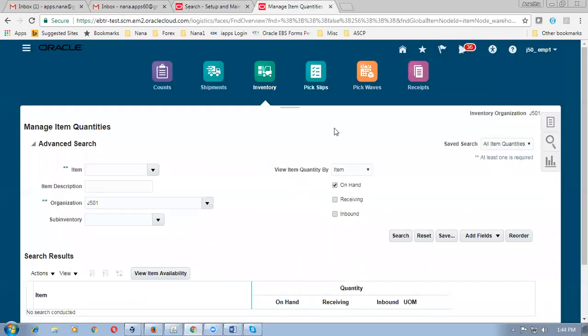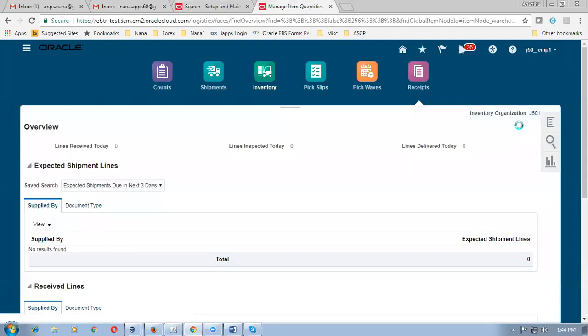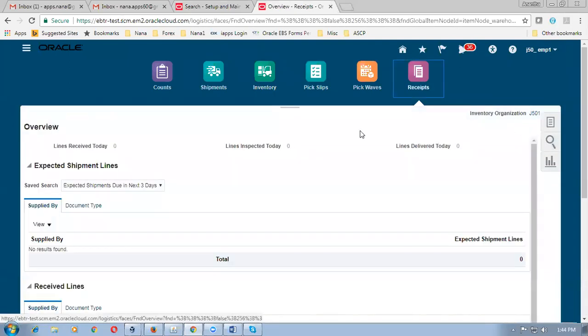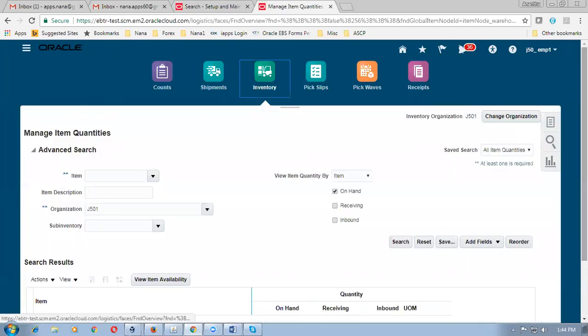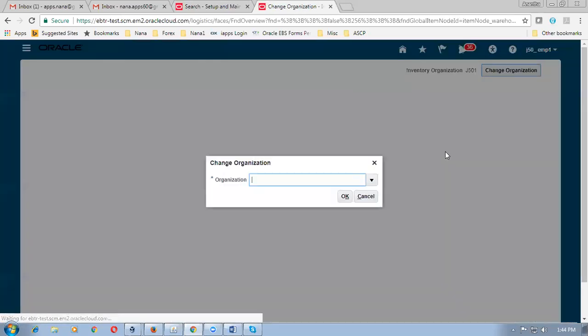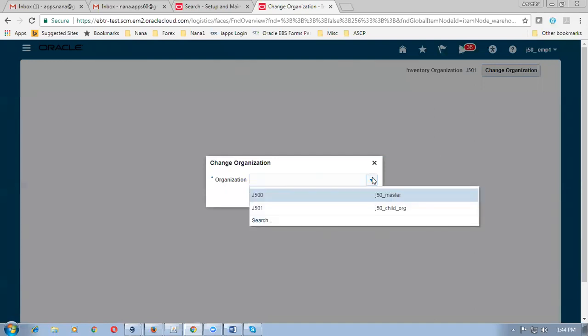So here what happens, I will now go to the results. In the results, you're having only J501. And if you go into the inventory org, you'll be having a change org icon also coming up. With the change org, you can very well change the org. Wherever you're having access, they'll be shown over here in the drop down. So likewise, these are all the entities, the inventory org, the results, the warehouse agent, etc., which are having control of this org access.